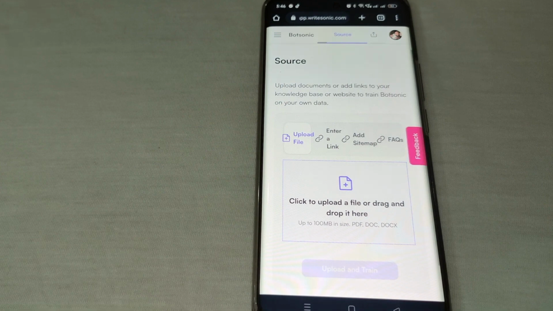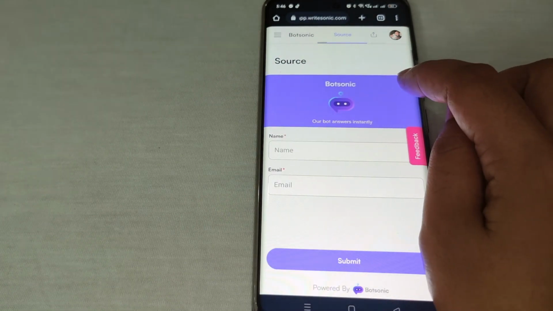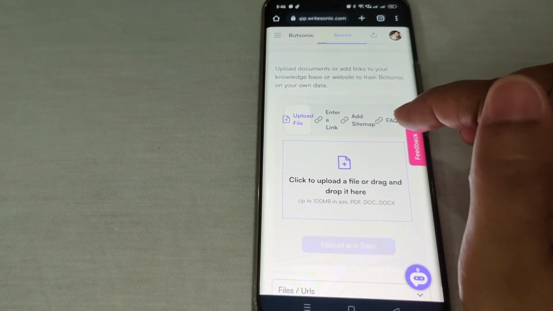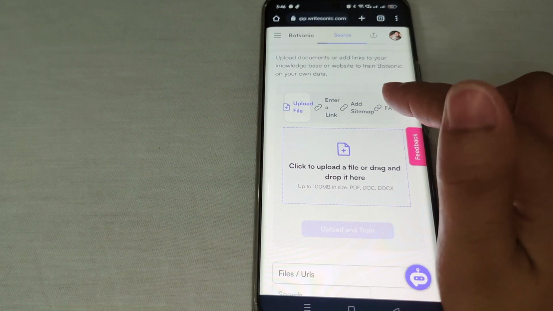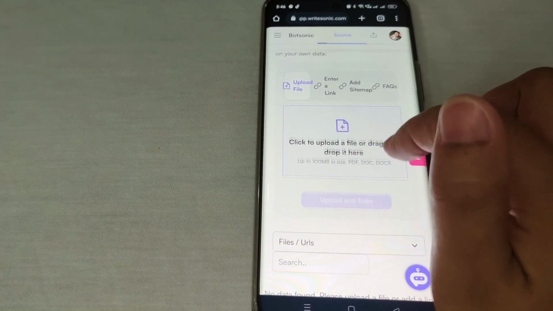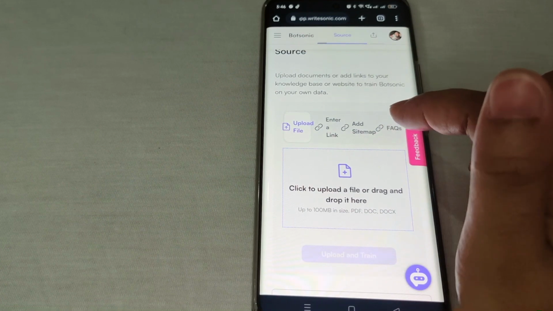Okay. So as you can see, guys, we can now upload documents or add links to the knowledge base or the website to train Botsonic on, of course, our own data. All right. So let's say, for example, we are going to add frequently asked questions to this bot.